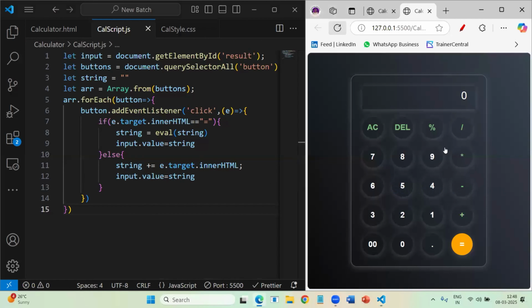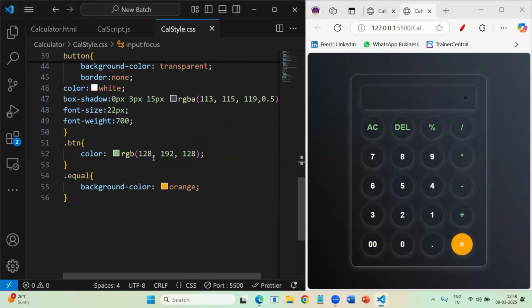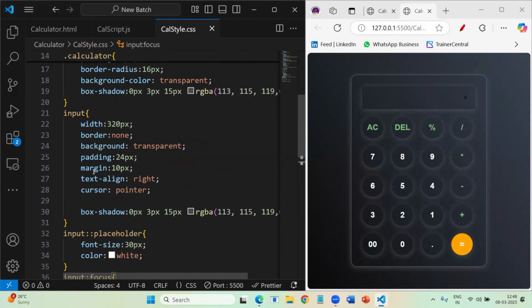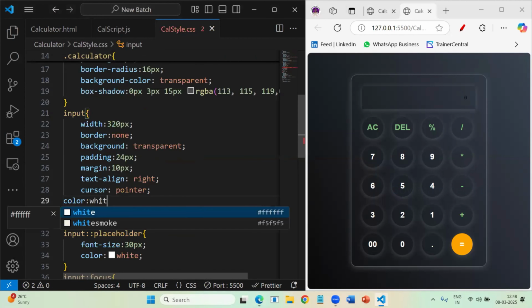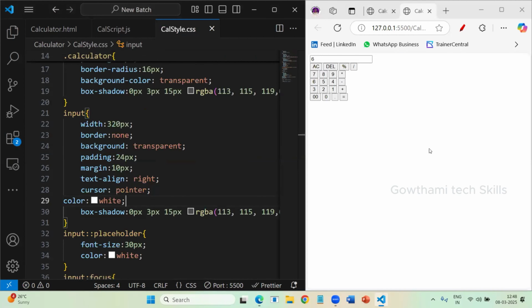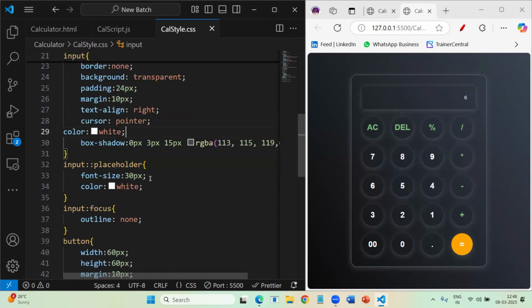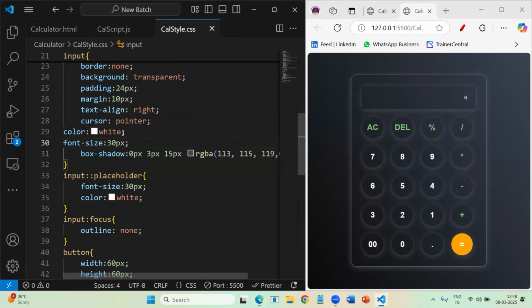Just refresh. Now see here, if I click 6, can you see the number here? No, you cannot see it because you didn't give a color for this input field. So come to the style. In the input field, you just provide the color. I'm giving it a white color. Now you can see it properly. But it is very small, so I'm going to provide the same font size that I gave for my placeholder.